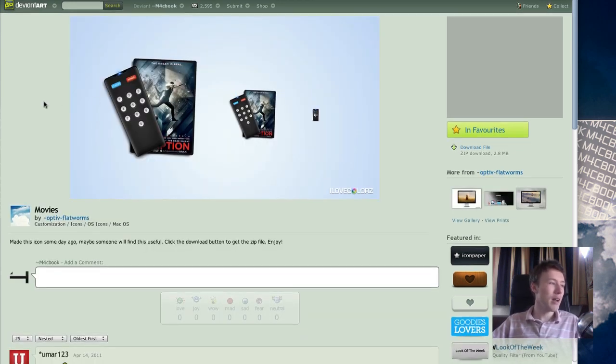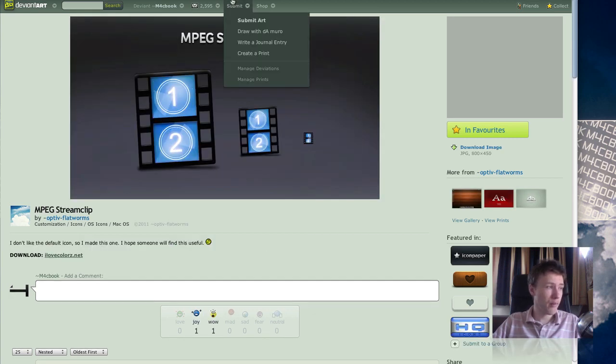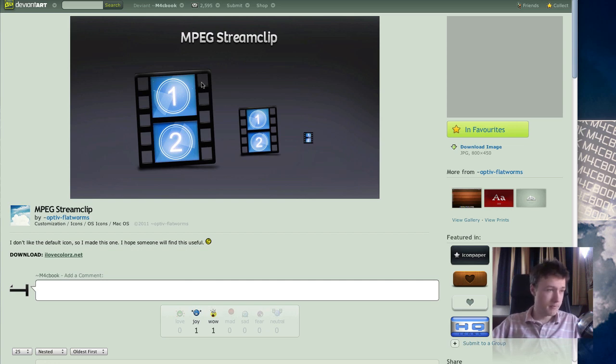Next up, we got Movies by Optiv Flatworms. I've mentioned him a few months back. It has been a while, but this is a really cool icon for movies. For your DVD or for Front Row or for whatever you use to watch movies, you can use this icon. It's really cool. Next up, again by Optiv Flatworms, we got MPEG Streamclip. If you don't know what it is, I know a lot of you already use it. It's a video converter for Mac. It's quite good, really simple, and still very good. So, MPEG Streamclip by Optiv Flatworms.